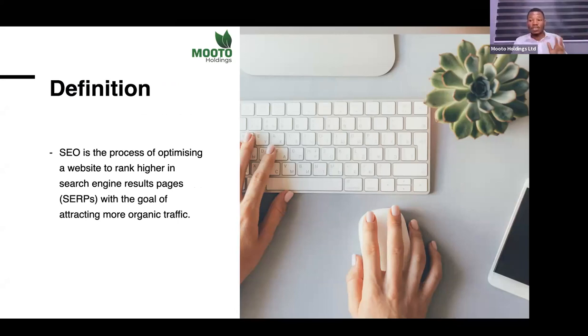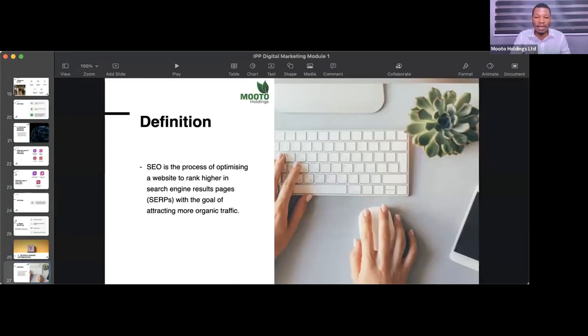So search engine optimization, right? So search engine optimization, as I said, is most favorable for those people that are using websites, but this can also be implemented by people that are not using websites because you can still implement the same concepts for those that are not using websites.